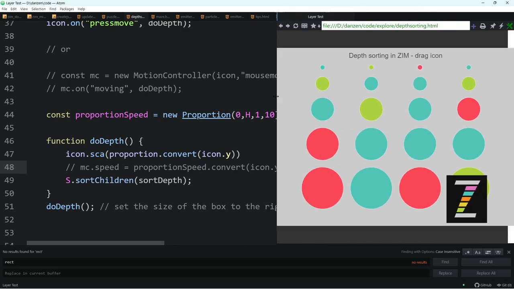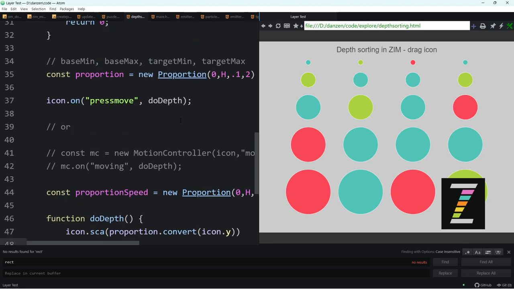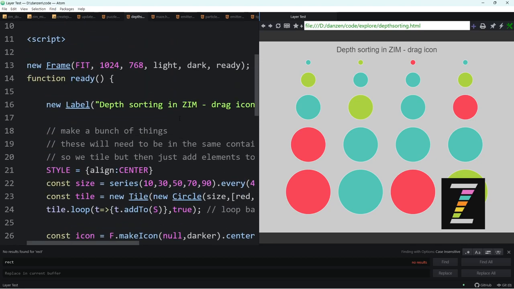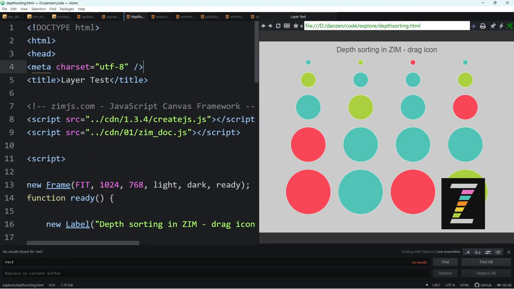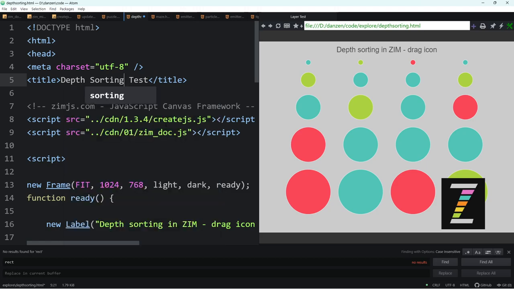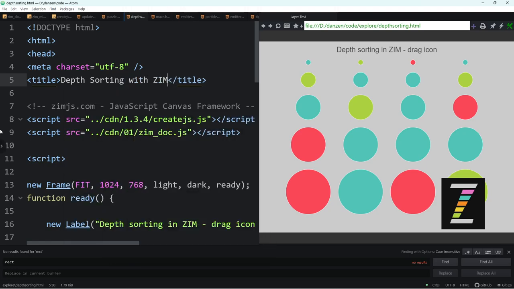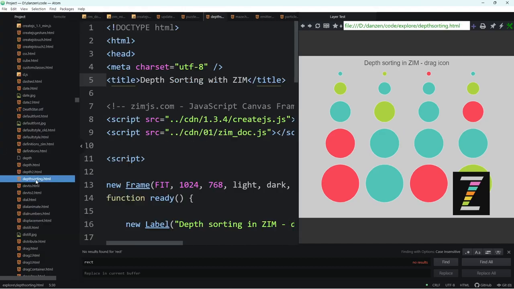Okay. All right. I know explorers are long, but I don't think we need to go on any longer. That was exciting, wasn't it? Did you like that? And let's change this title to depth sorting with ZIM. All right. And we'll update that. Depth sorting upload. There you go.